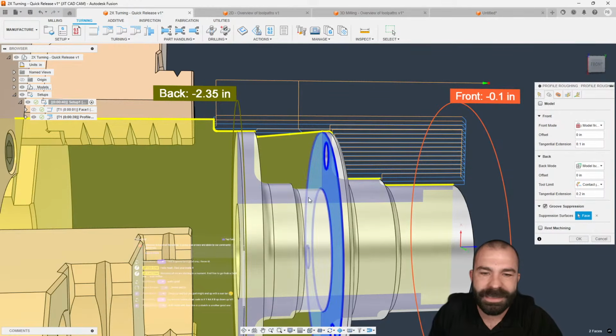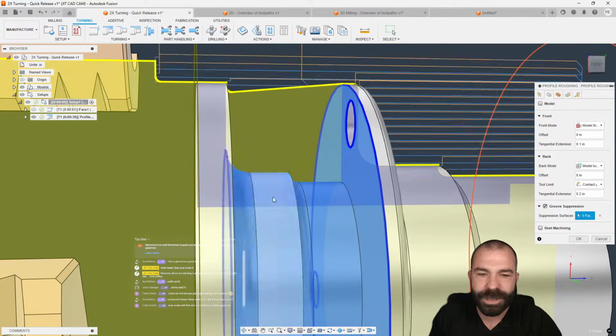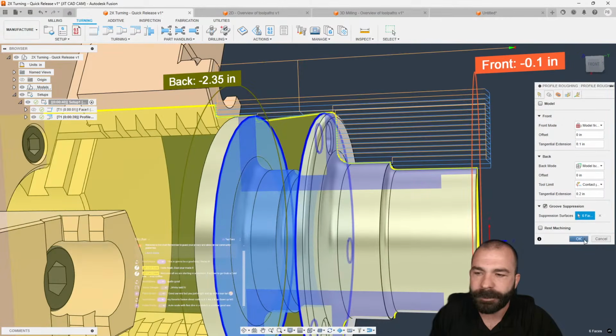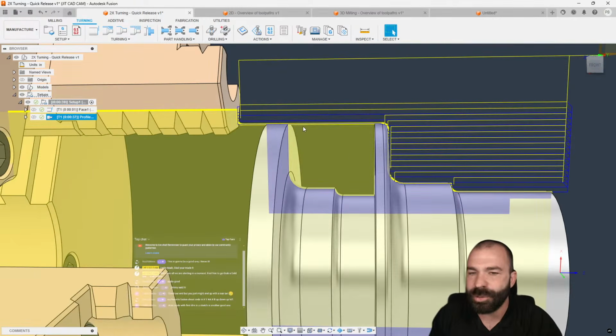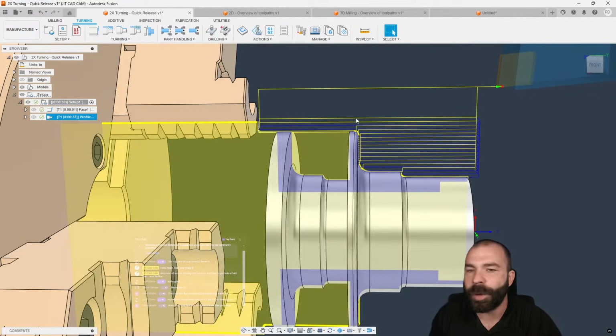So again, what you're going to see me do here is I can pull groove suppression. Now I need to go wall to wall. I'm going to go ahead and hit OK. And just like that, you guys can now see that due to groove suppression, I am clearly going over that area, but I'm back dragging that tool and I'm still able to work in that front area, right?